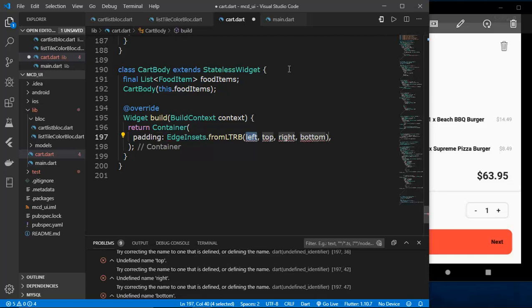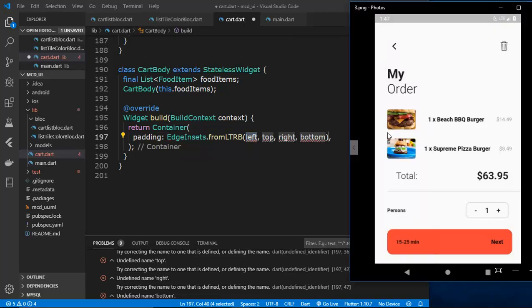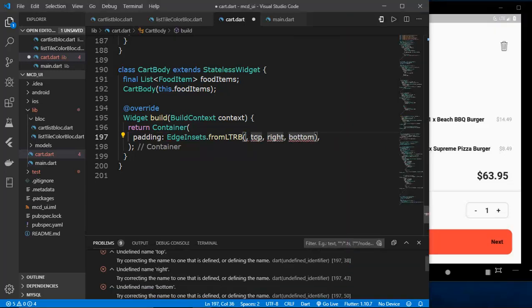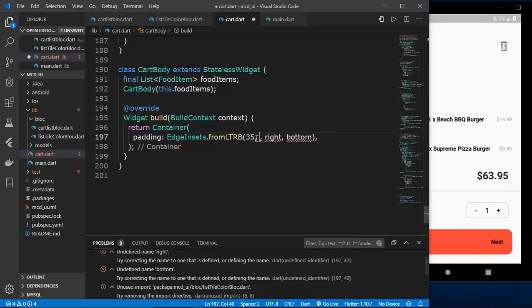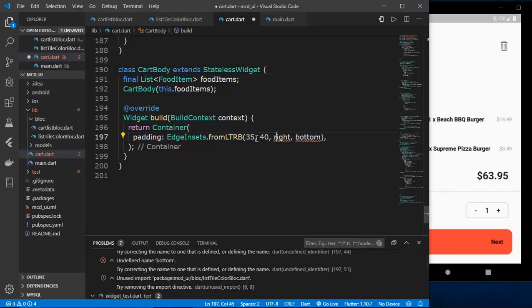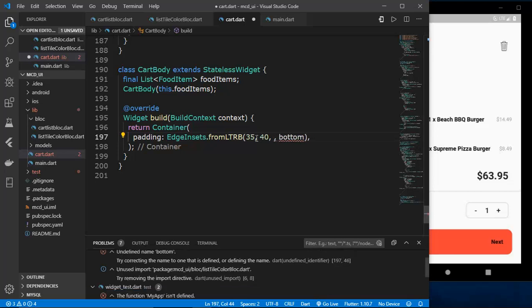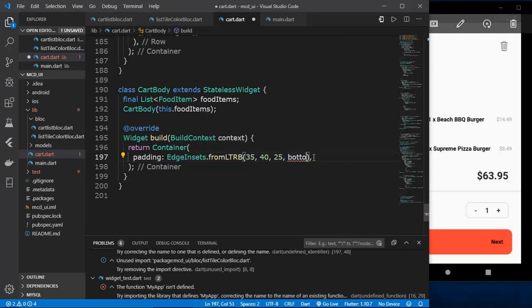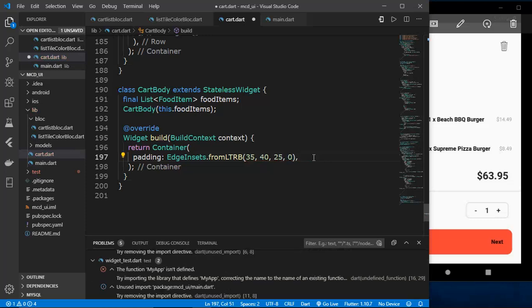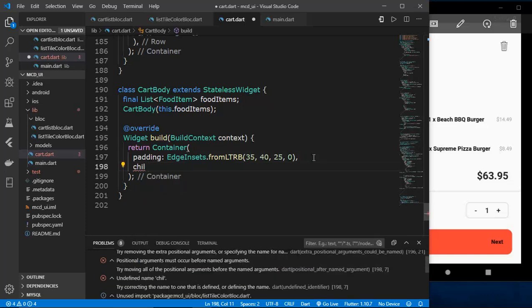So the left would be, I guess, 35. So 35, let's give it 35. The top would be a bit more than the left, so let's give it 40. And the right would be not so much. So okay, the right would be around 25. That's fine. And the bottom, actually we don't need any padding in the bottom because we are already having a container. So after that, child, we need a child.